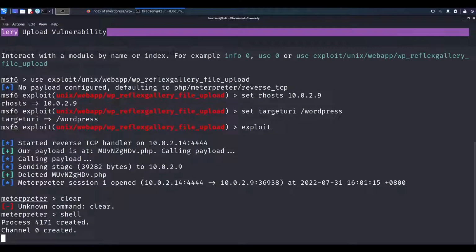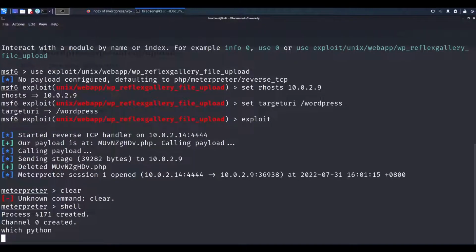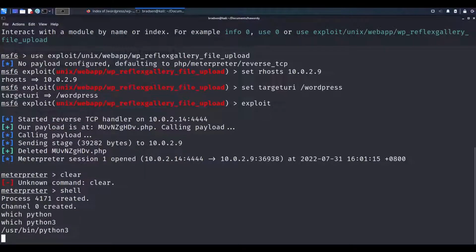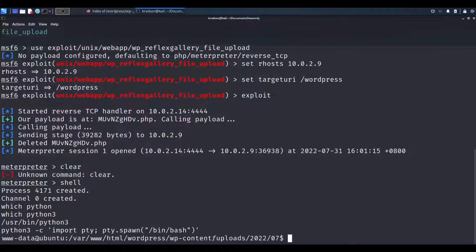Let's see if there's Python inside. Okay, no Python tree. Okay, there is a Python tree. So we can run this. Basically, this is trying to spawn a shell. So now once you have this shell stabilized.